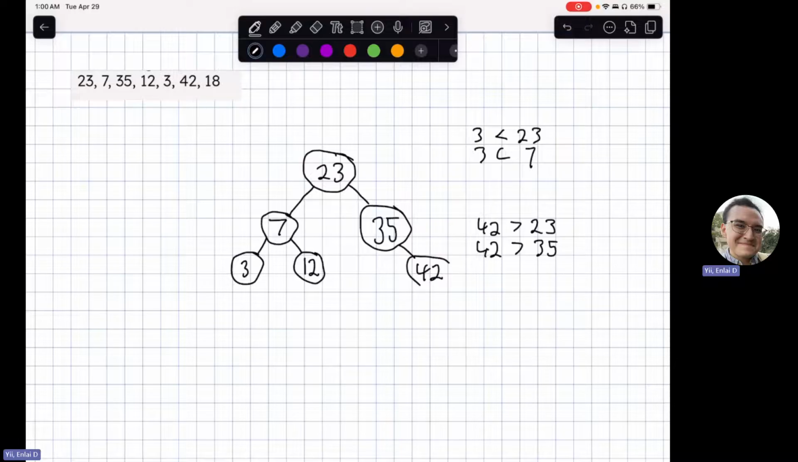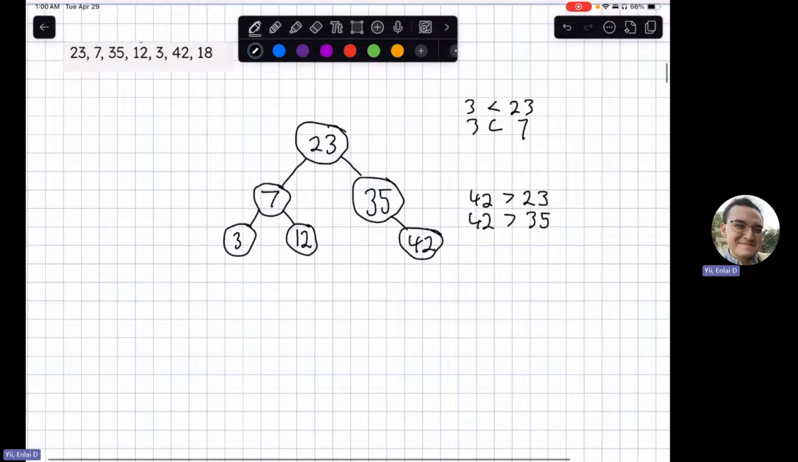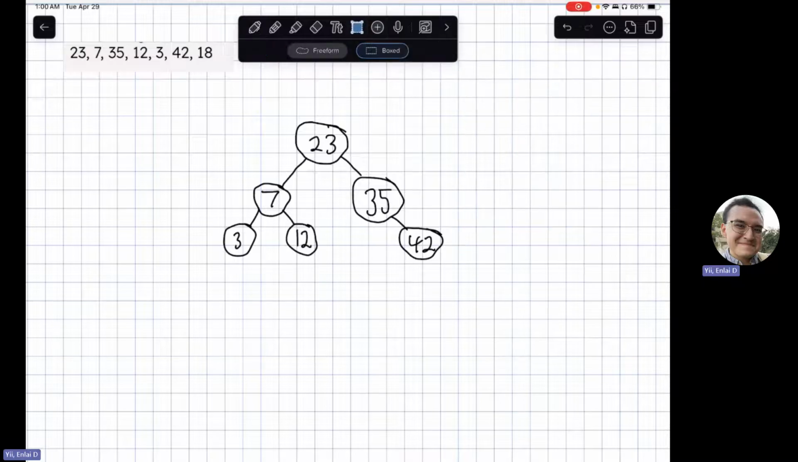Put 42 right here. And then when we do 18, we need to make sure 18 is less than 23.